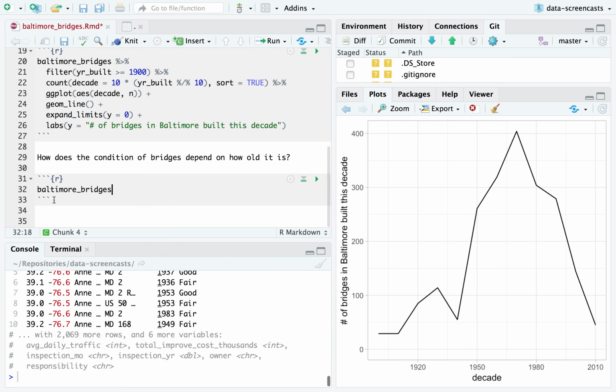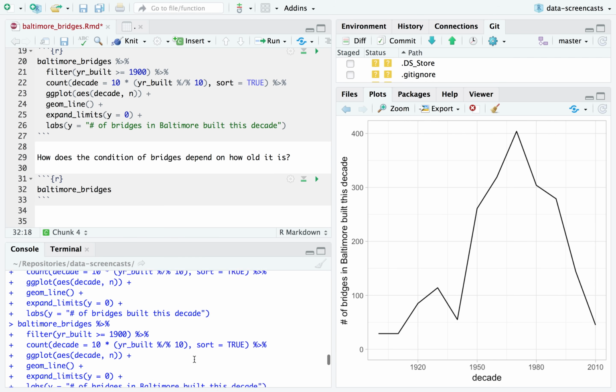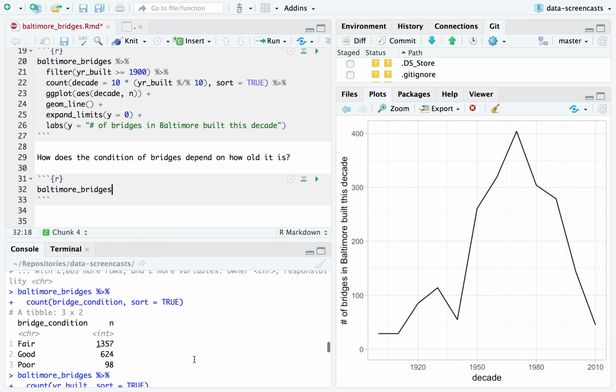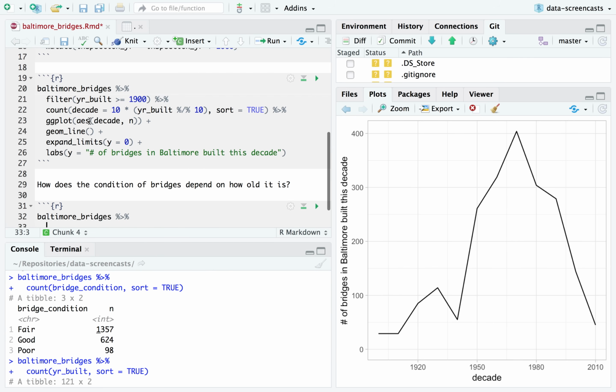Okay, so now I'm going to ask a question about the good, fair, poor. I have a few ways that I can ask that. I could say, what percentage of them are good? I'm probably going to ask it that way because it wouldn't make sense to say what percentage are poor, because it's going to be a very small fraction. I could look at what percentage are fair, but it doesn't make sense to say what's in the middle. You want to say what's on one side. So I'm going to say what percentage of bridges within each decade are good.